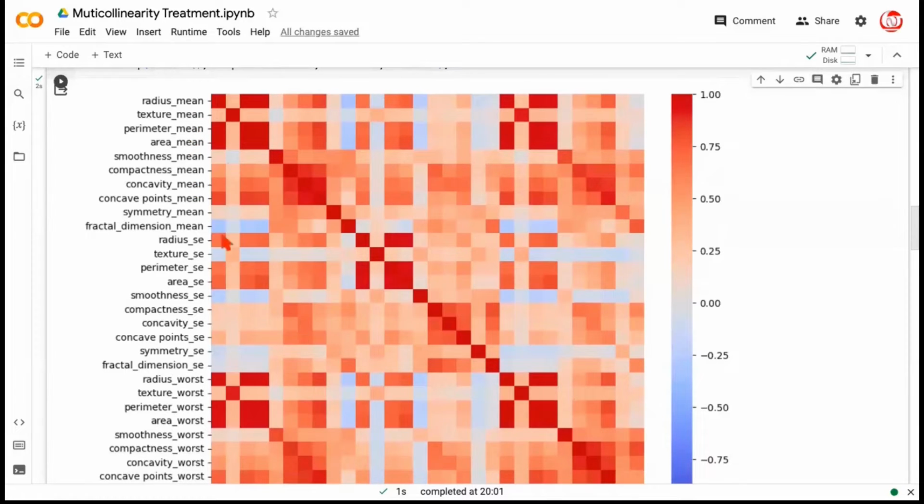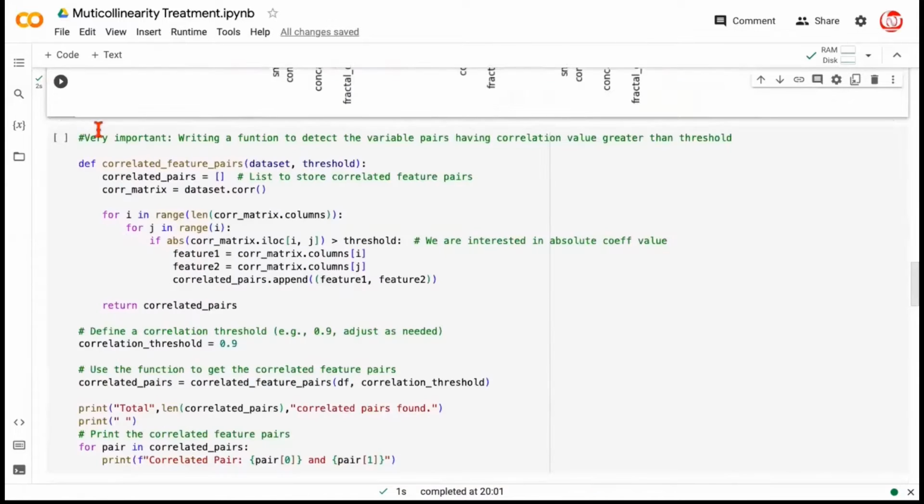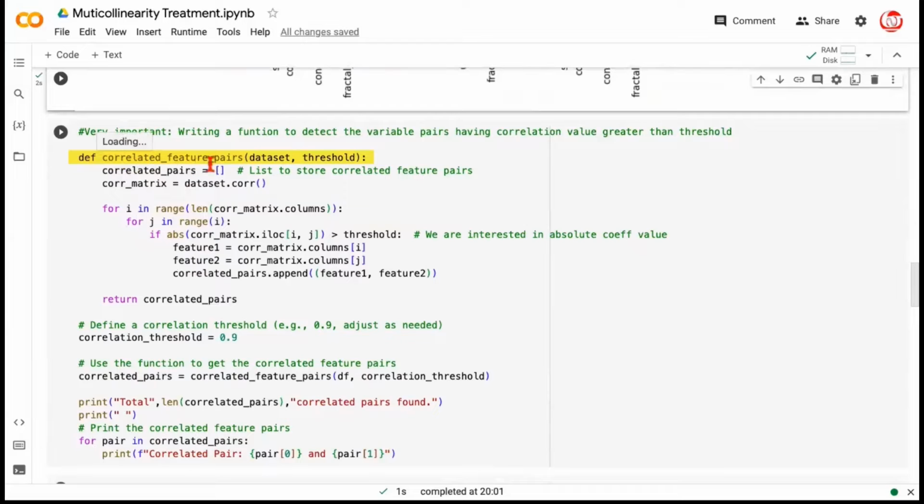These are not limited features. These are a decent amount of features. So we will be writing a function finding out the correlations which are greater than a threshold. This is where we've mentioned it's very important. So we're writing a function which is known as correlated feature pairs.